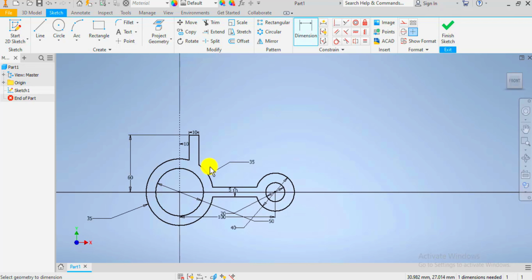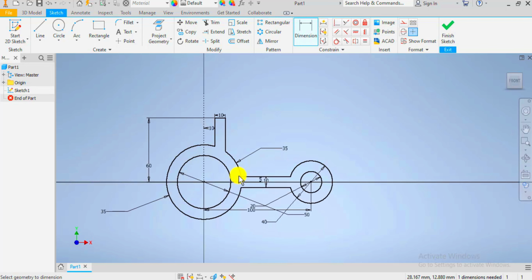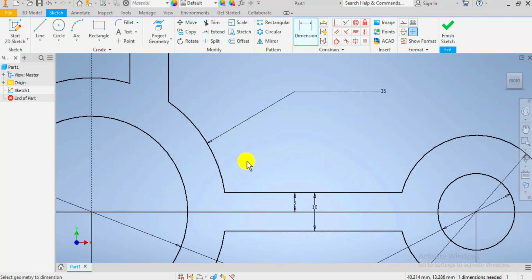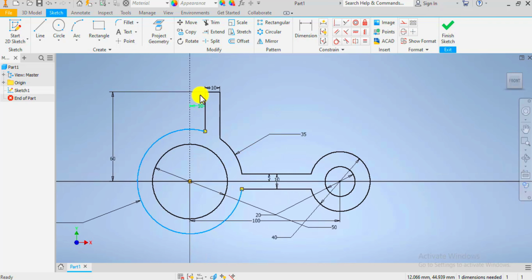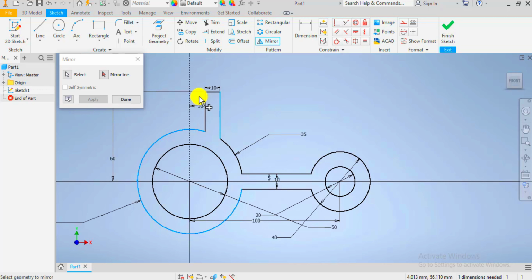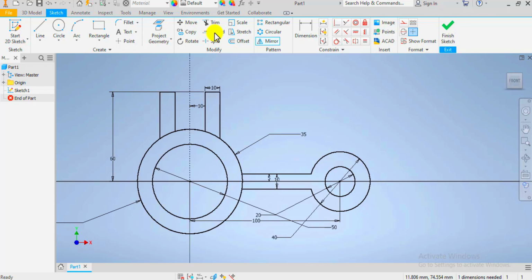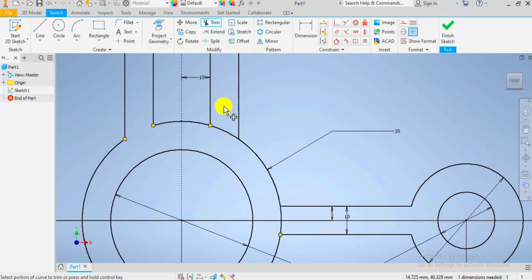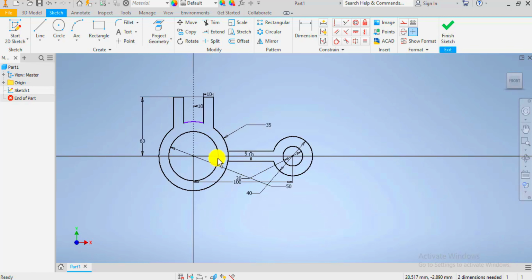It's kind of delete dimensions in Inventor when I trim any sketches. Now I will mirror this profile about this axis. For that select here mirror command, click here profile, select these lines. Now mirror axis will be this center line which I have just created. Click here apply and done. Now I will again choose here trim command and trim these portions.